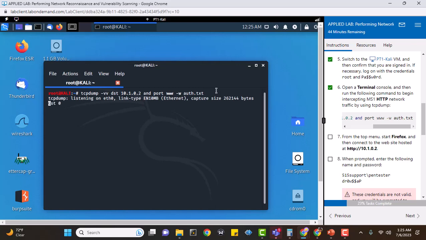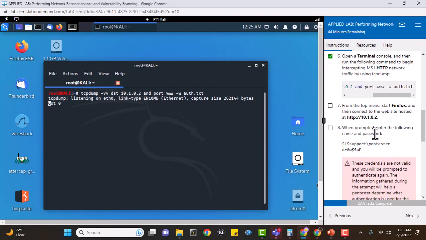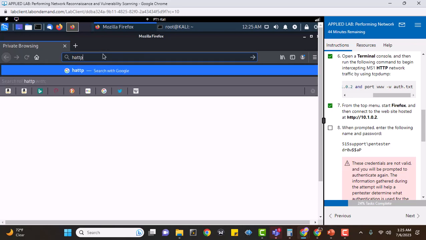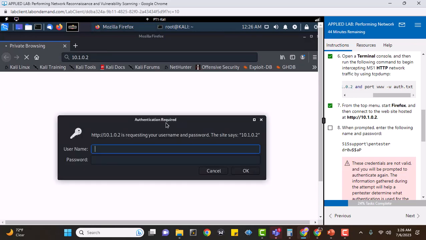Okay, so it's waiting. Now the last time I did this, it wouldn't let me. I didn't get prompted. I'm going to cross my fingers here and see if we can get prompted. Go to http://10.1.0.2. Okay, this time it did. Yay! Last time it didn't.